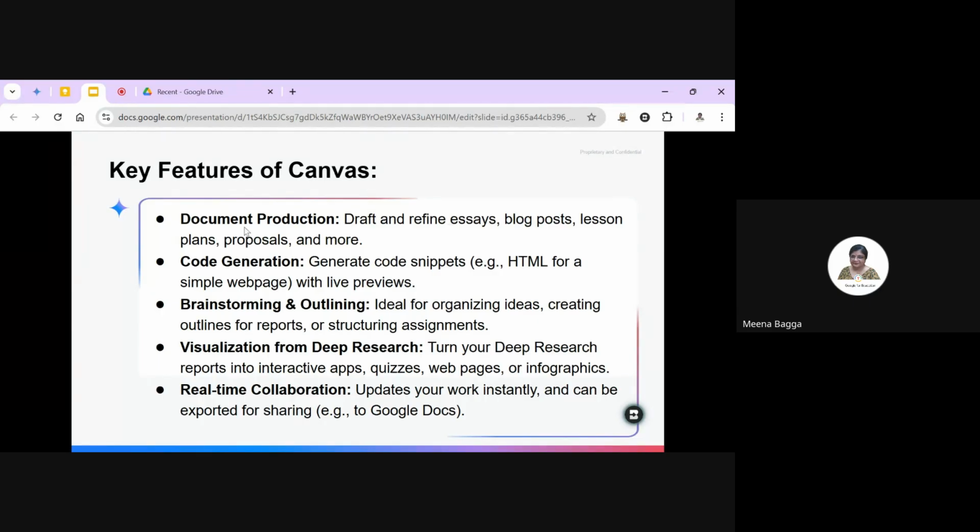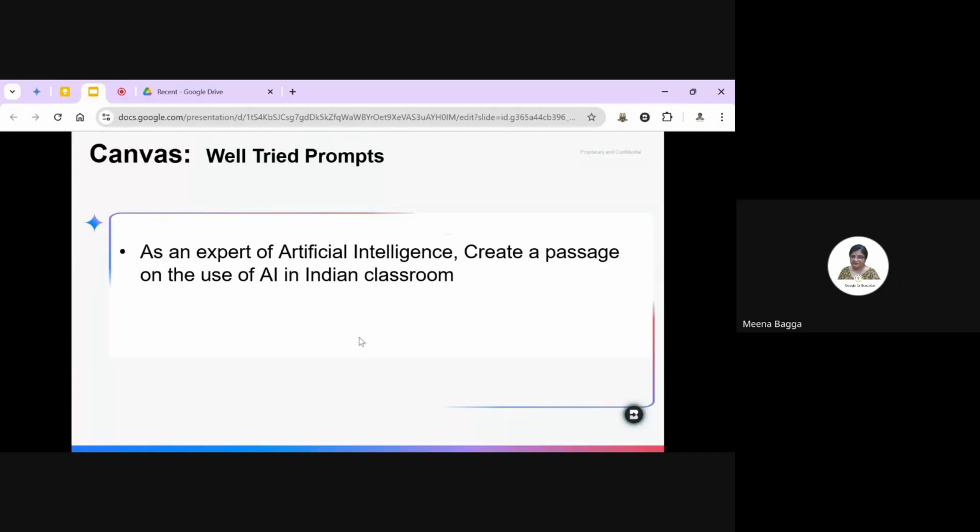Key features of this are, we can create documents. I will not explain in detail. Code generation we can do, brainstorming and outlining we can do. Interaction is the main part of AI, and visualization from deep research, whatever sir has already shown you. Real-time collaboration, that means we can update. We are just like interacting with AI. Whatever we have in our mind, we can ask, and Gemini will update our prompt and give the result accordingly.